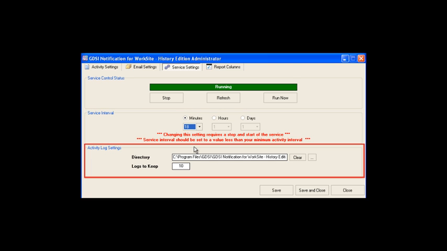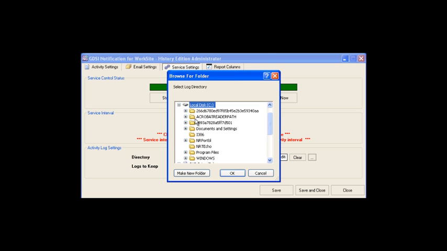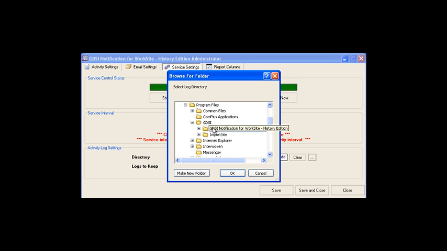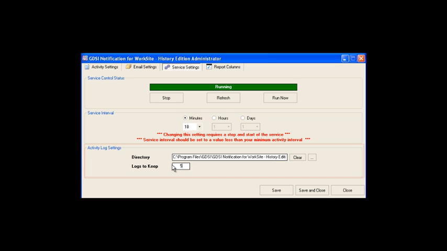Then select the desired location to store the activity logs. The directory will store the service execution logs and the detailed reports that are generated when the excess activity is detected. Enter the number of the logs to be stored. Then save all service settings.